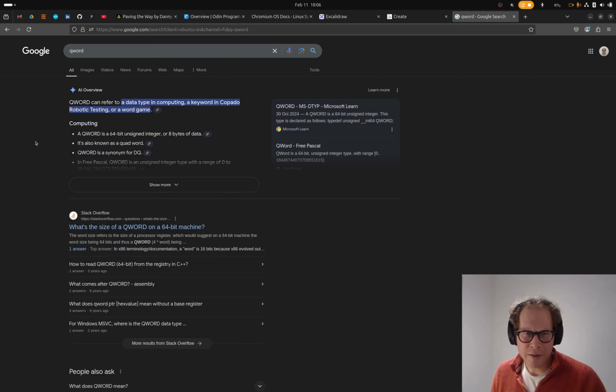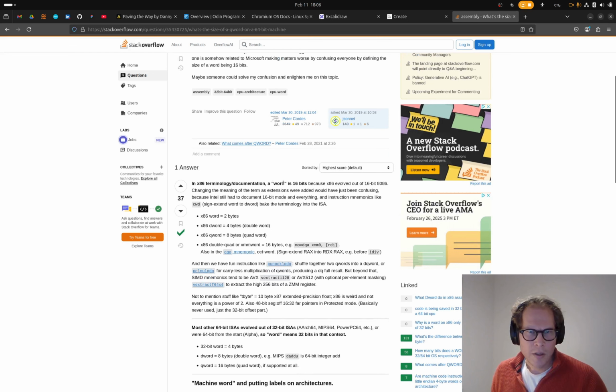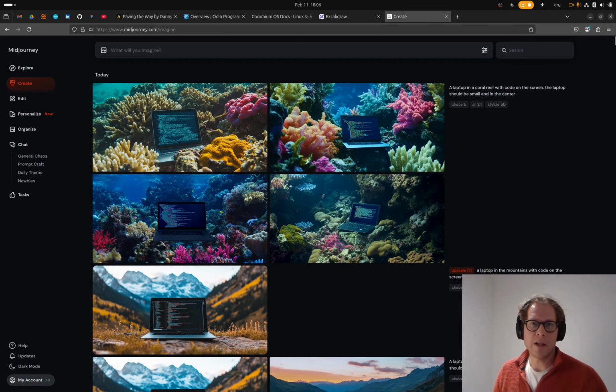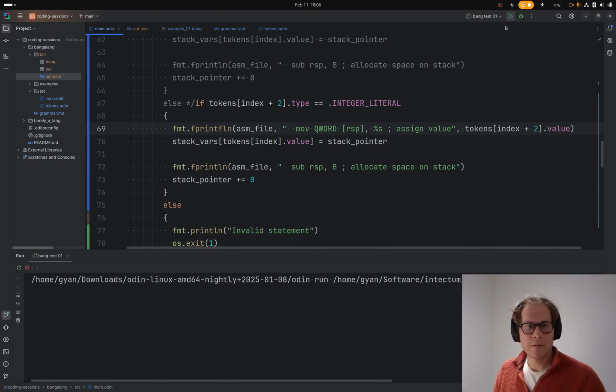What's a word, is it 2 bytes? What is the size of QWORD on a 64-bit machine? A word is 16 bits because x86 evolved out of 16-bit 8086. Oh, okay. I assumed a word was going to be 1 byte, but I guess that's not the case. All right. So QWORD sounds right.